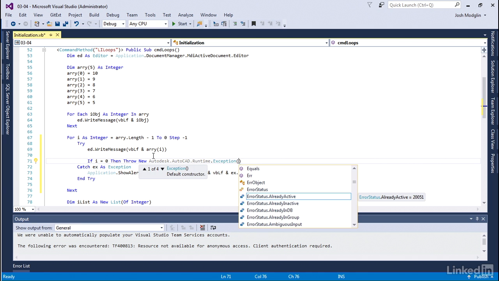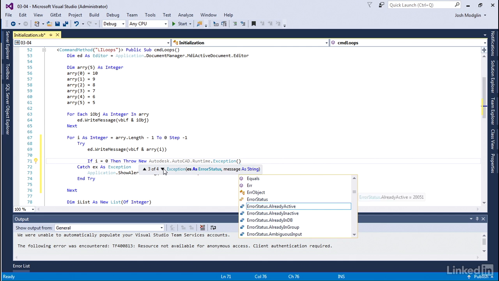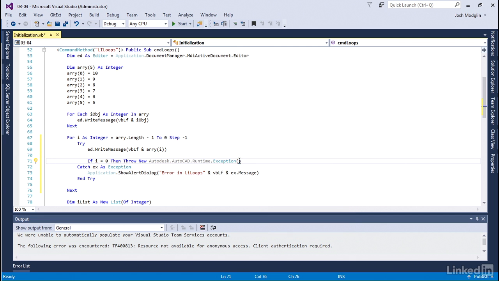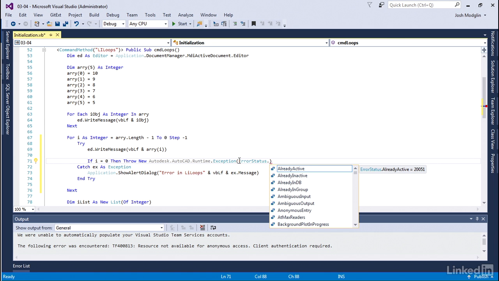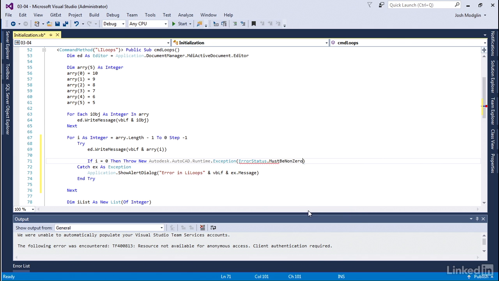Now, this exception requires a few different types of arguments. You could send no arguments at all, an error status and message, or a few other things. So what we're going to do is just send it an error status. And that error status is going to be from this list here, from an enumerable list. And we're just going to choose one that's referred to as "must be non-zero." And then the message is "the code is at its end."